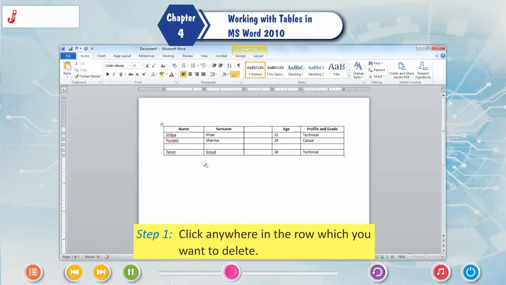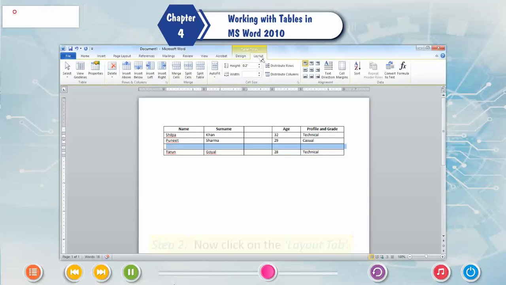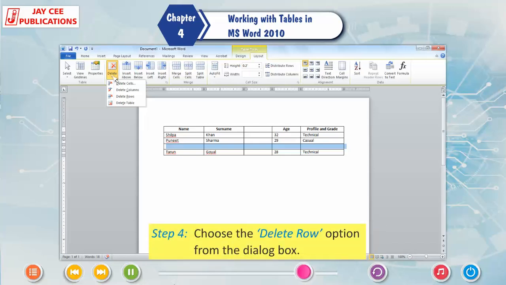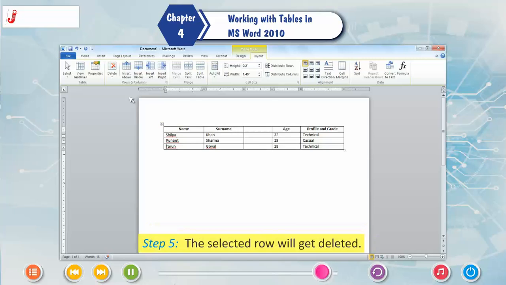Step 1. Click anywhere in the row which you want to delete. Step 2. Now click on the Layout tab. Step 3. Go to the Rows and Columns group and press the Delete button there. Step 4. Choose the Delete Rows option from the menu. Step 5. The selected row will get deleted.